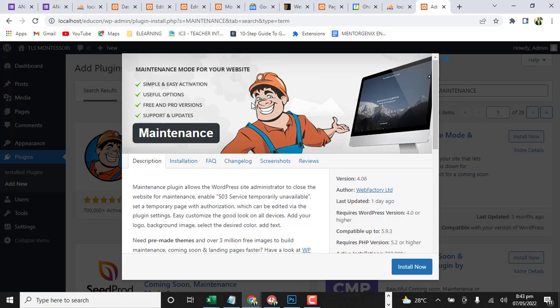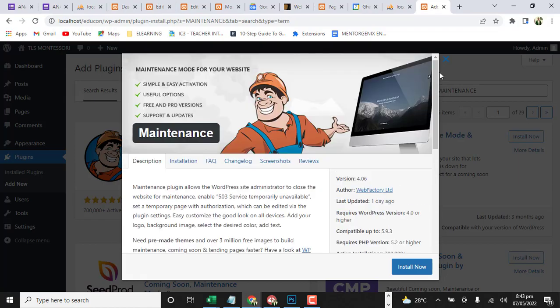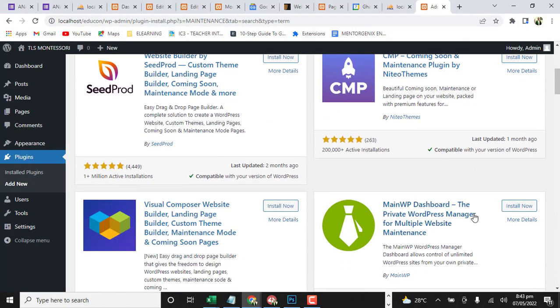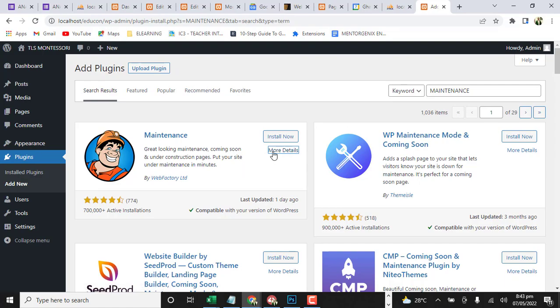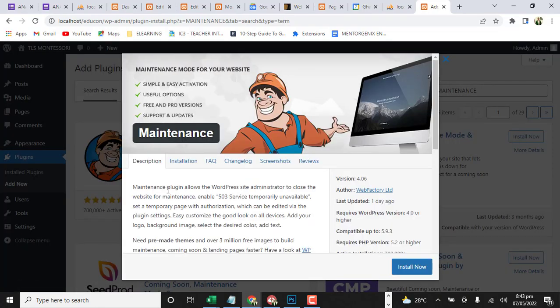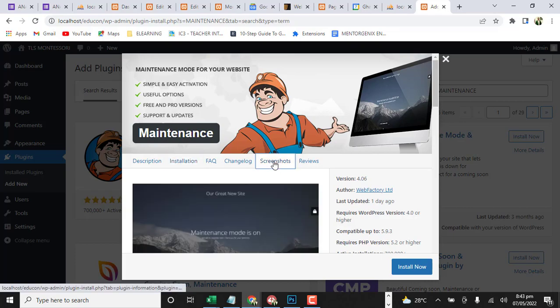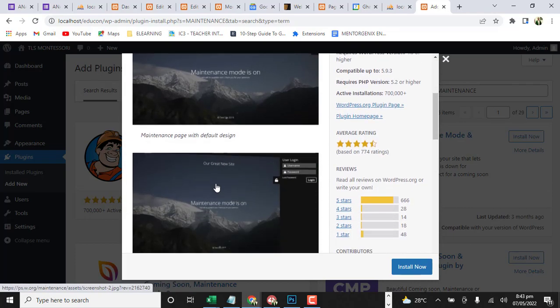I haven't used this one before, so what I can do is close this. But any plugin you see here, you can view details and then read more about the plugin. So like this one, you can read the description, and then this is the installation process, and you can even check screenshots, see. Okay, so this is it.